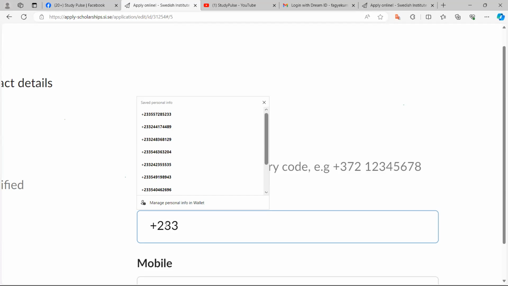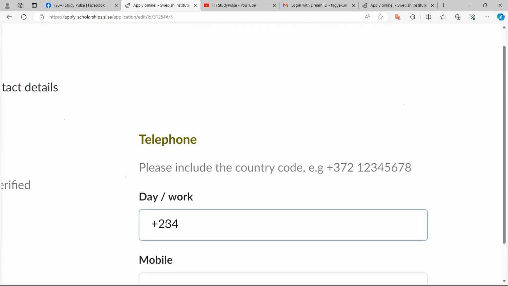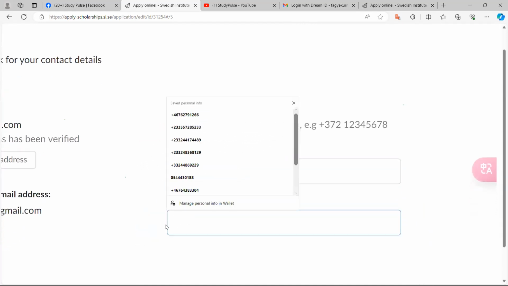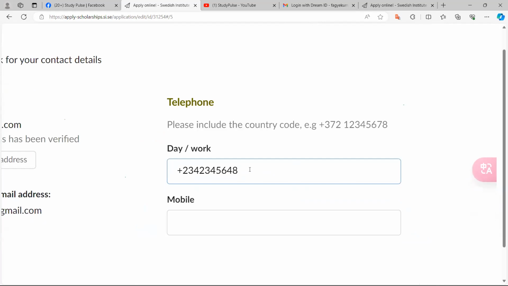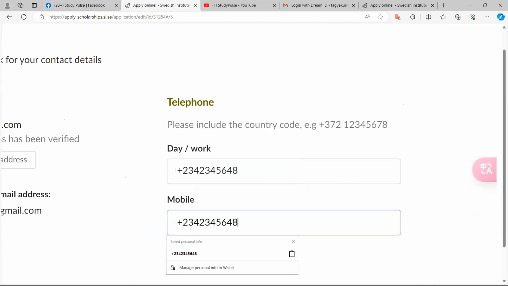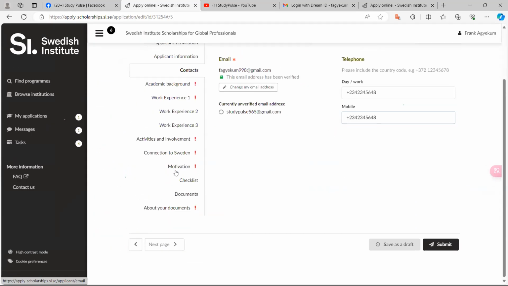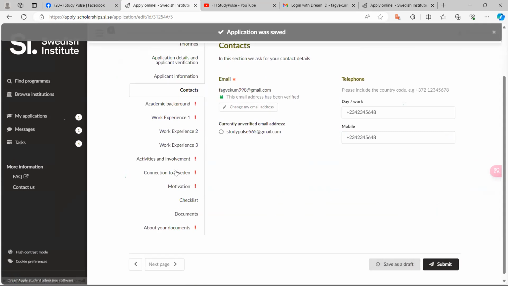Without the first zero. If you're from Nigeria, this is your country code. Then you enter your number without the first zero. So it depends on your case. Okay? Then your mobile number. You can use the same thing here as your mobile number. Okay? Yes. Then when you are done, you save as draft.